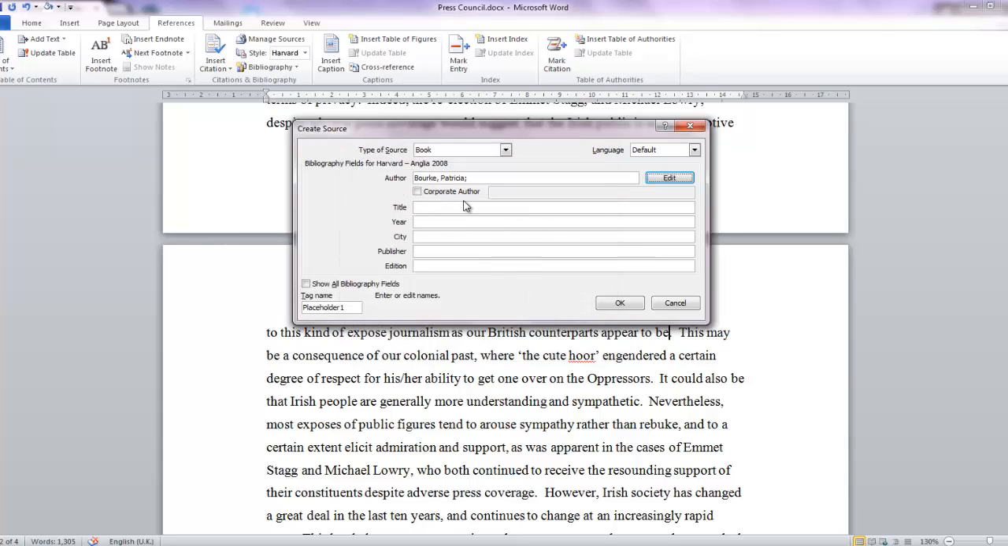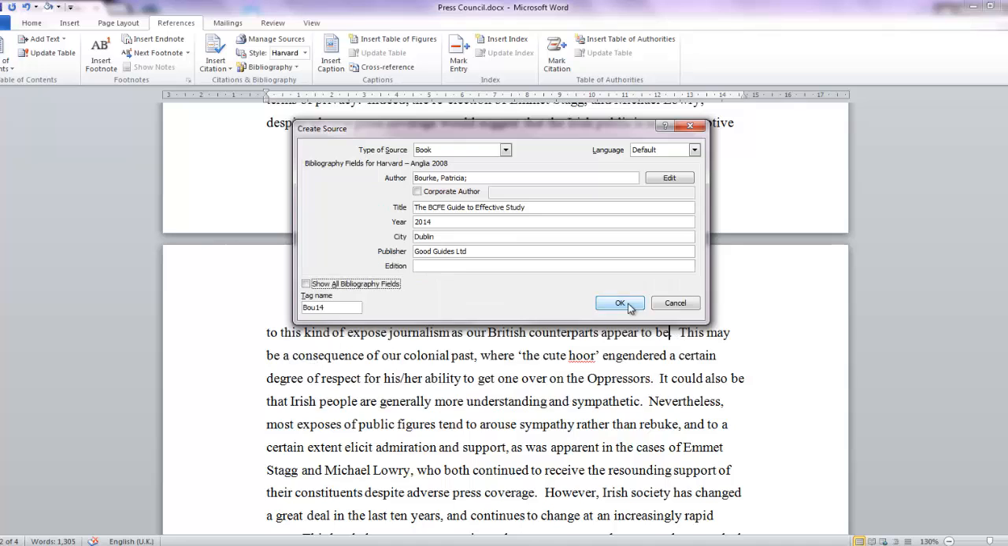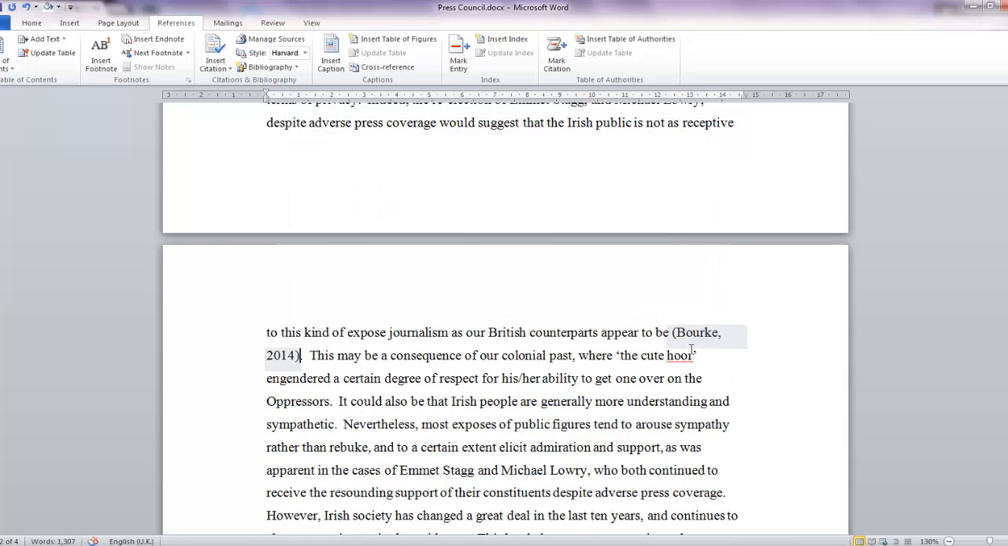Okay, the title is going to be the PCFE Guide to Effective Study. The year 2014, city Dublin, and the publisher can be Good Guides Limited. Again, I can add in additional information if I wish. So I'm just going to go OK. So now it's put in that new source.